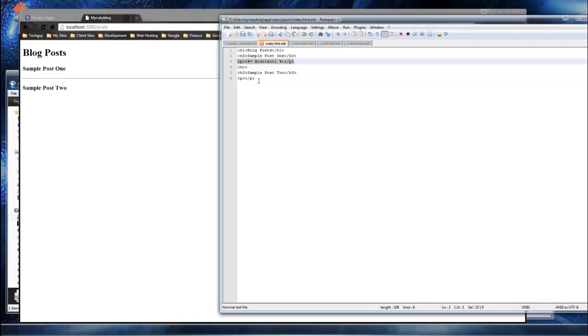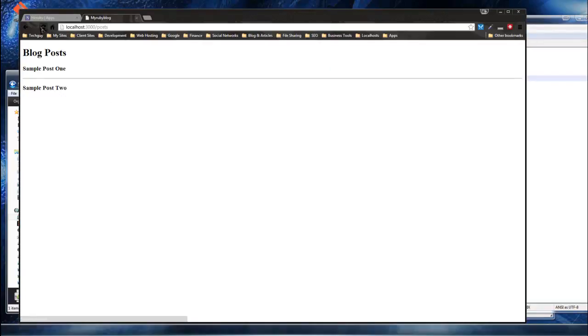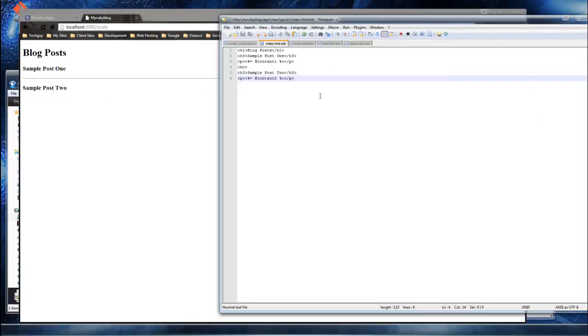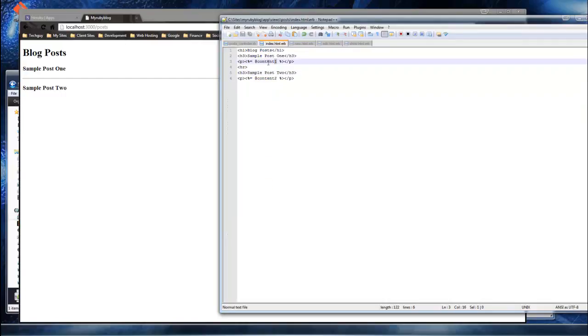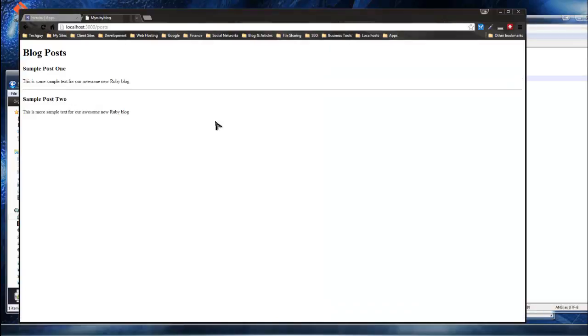So if I copy this here and then change this to content2, we'll save that and go over here and reload, and nothing happens. Let me see, what did I do wrong here? Oh, I called it content first and content second. Sorry about that. Alright, save that and reload, and there's our text.